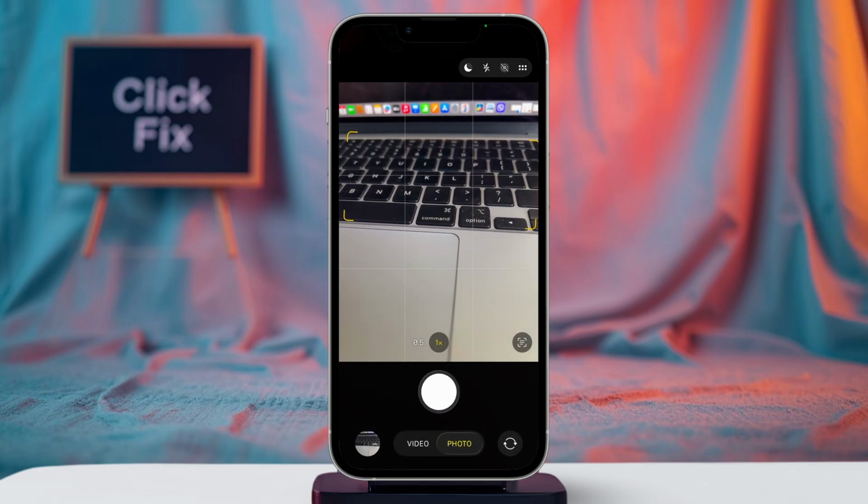And that's it. Now you know how to use Quick Take Video and burst mode on iPhone 14.